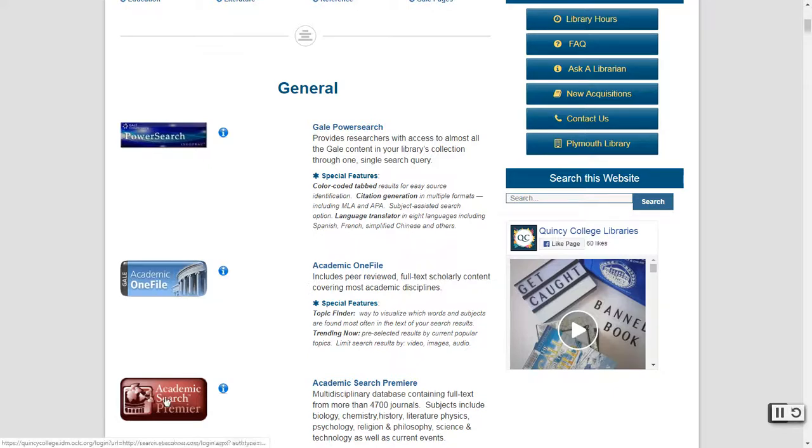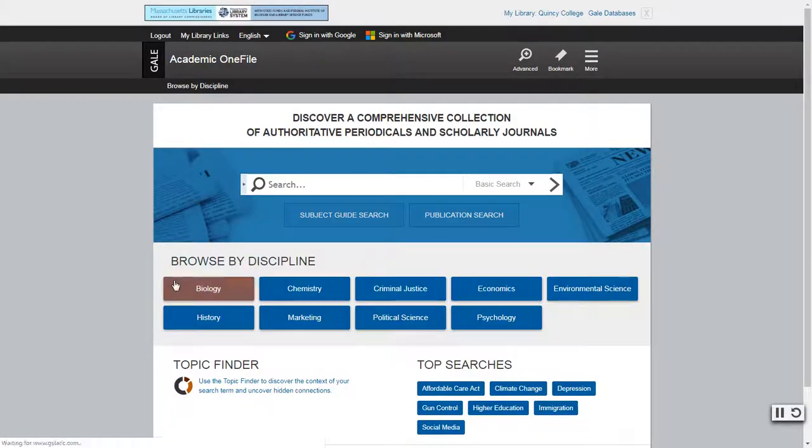Academic OneFile and Academic Search Premier are both good choices to start with because they cover a variety of topics and include both scholarly articles and popular news and magazine sources. Let's do a sample search in Academic OneFile. Click on the icon to open the database.